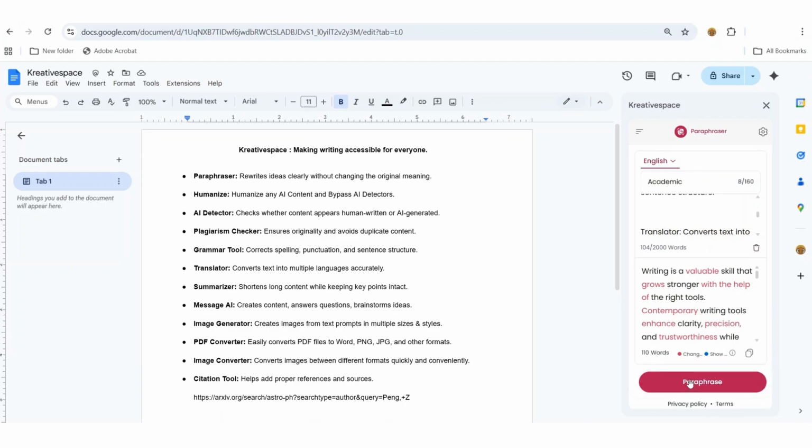So it is way easier for you to understand every single thing. Copy this content and paste it into Google Doc. You don't even have to switch between the tabs.